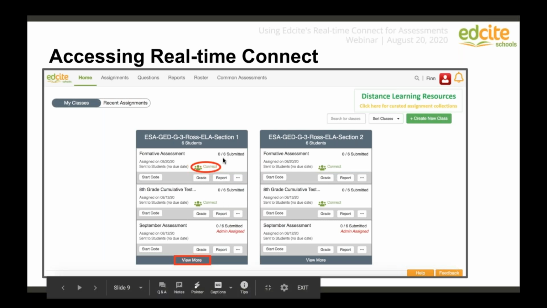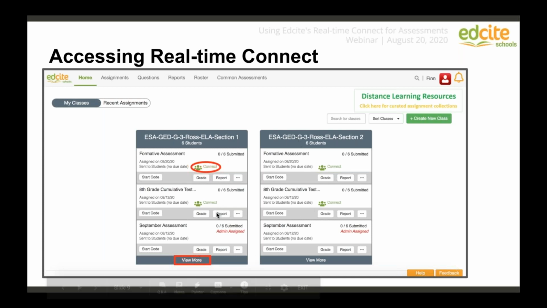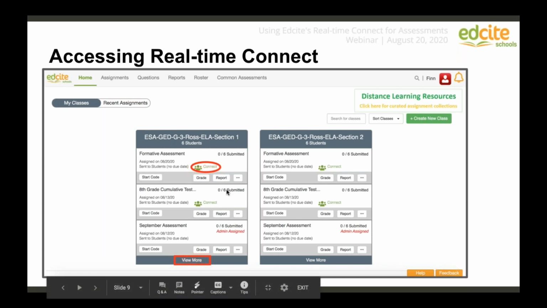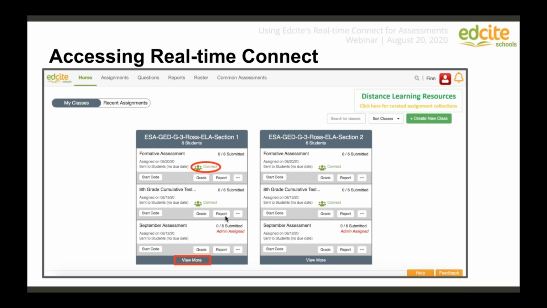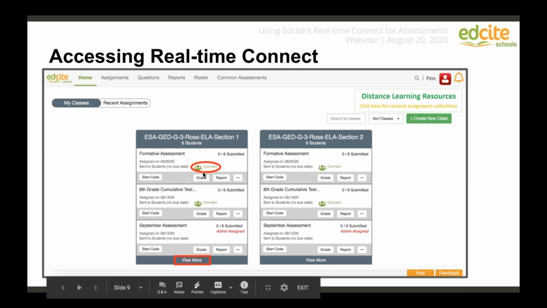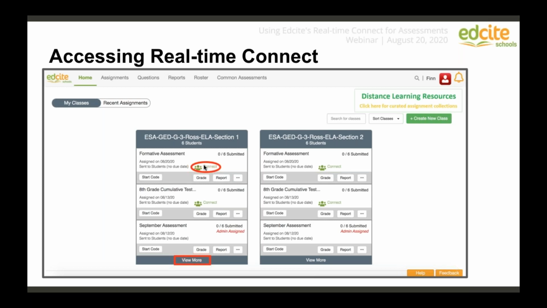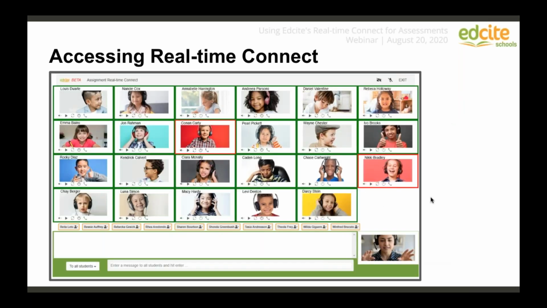You'll notice that there's only 3 assignments or assessments shown in each box. If, let's say, you set this up and you scheduled it a while ago, so it's not in your most recent 3 assessments, you will just click View More, and it will bring you to the full list of assignments for that class. And then I can find the assignment and click the Connect button. And when I click that Connect button, that is when it brings me into this whole class view where I can see all of my kids and I can communicate with them.